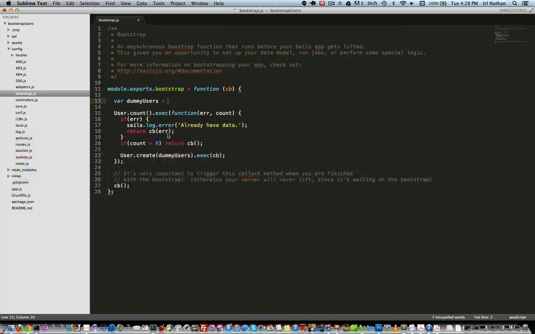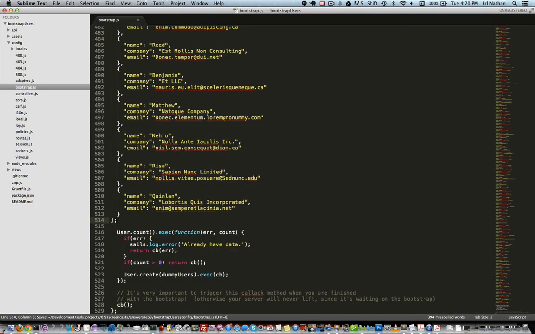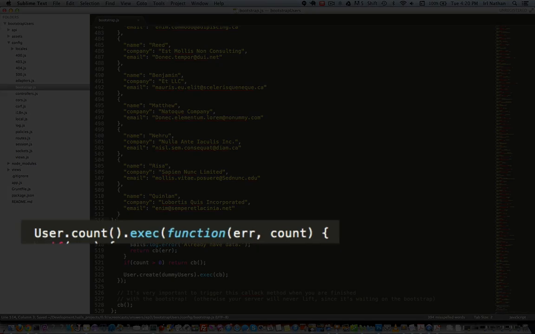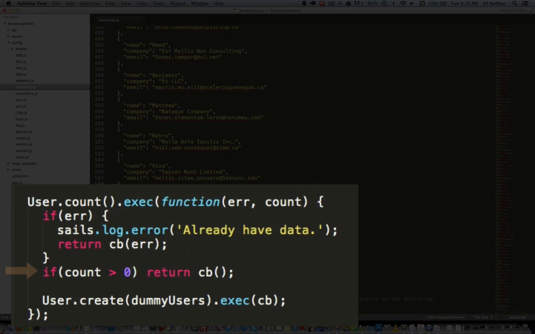Next, I'll copy all of these users and head over to the bootstrap.js file. I'll copy the new users into an array called dummyUsers. Next, I'll use the count method on our User model. If there are any records in the User model, then I'll call the callback and nothing will be altered in the database. So if you've already got users or records in the database, nothing will happen.